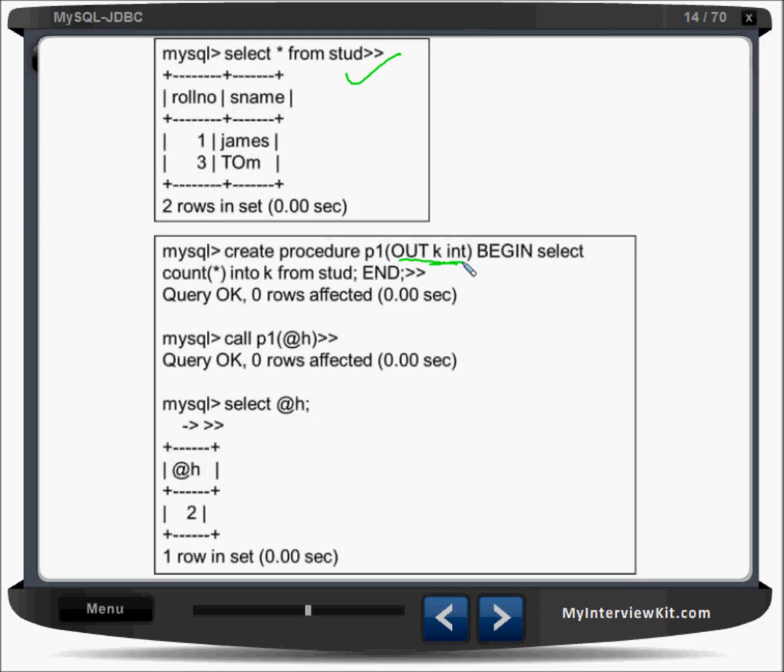So we are now calling here @h because it is an OUT type, right? So as I said, you have to pass a variable. If your type is OUT, you have to pass a variable here. So I'm just saying call P1 @h, and then I say select @h. So I'm getting here 2, because this query is doing what? Select count star into k. So it is storing the value into k from the student. So it has two records, counting is 2. So 2 will be stored to k, and when I am printing h, I am getting the 2.